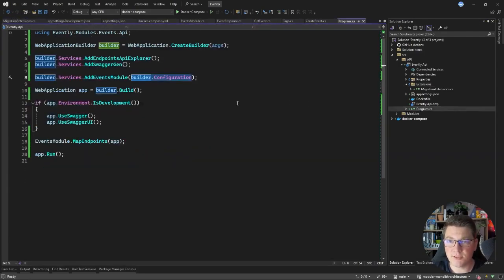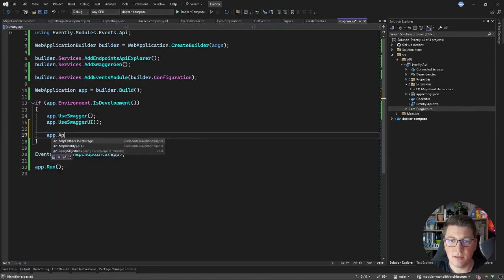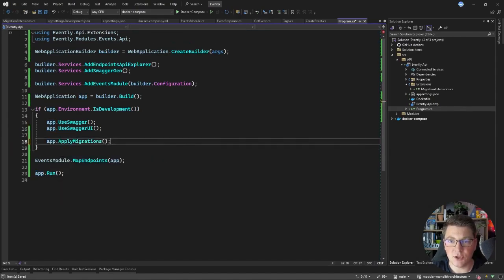We're going to call this from the program file, and we will make sure that we only run this in development. So let's say app.ApplyMigrations, and this should be sufficient to run database migrations when the application starts. The only thing that's left is to actually create a database migration.